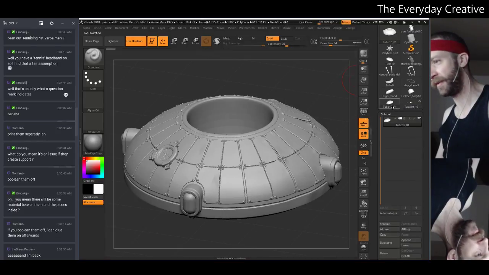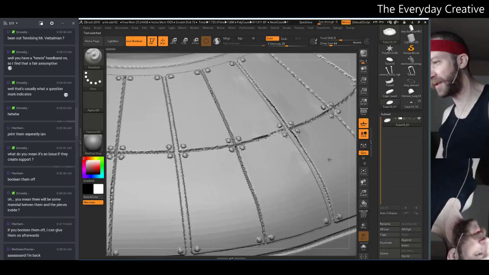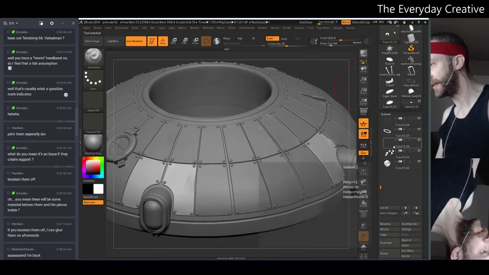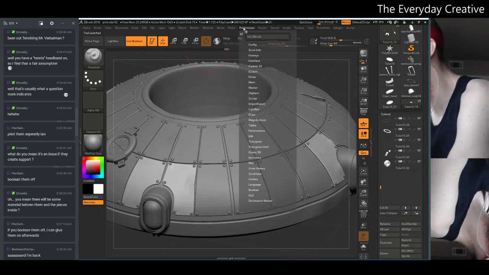So let's look at this now. See, it's still a mess around these edges. That's not going to do. Well, let's check preferences, and then we'll check the internet. Boolean.